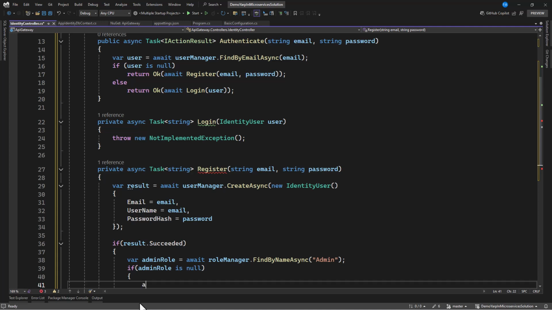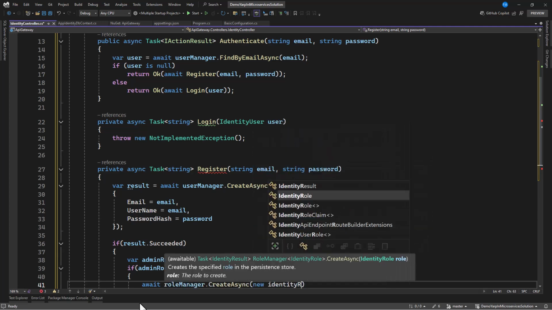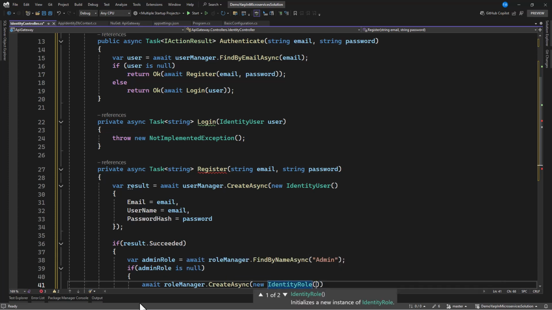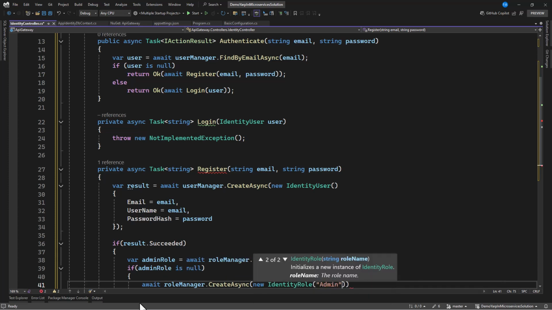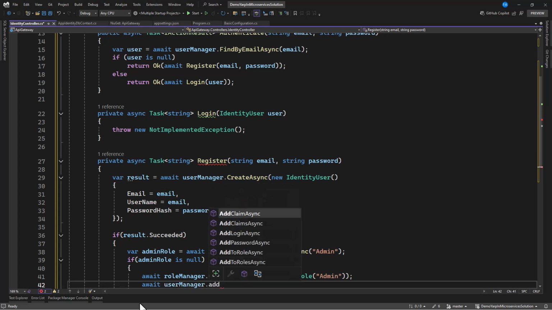We want to go ahead and create it. So we're going to say roleManager.CreateAsync, and I'll pass in new IdentityRole. And now with that, let's specify the admin in it. We create that. After creating this, make sure you add this user to it. So we're going to say userManager.AddToRoleAsync.